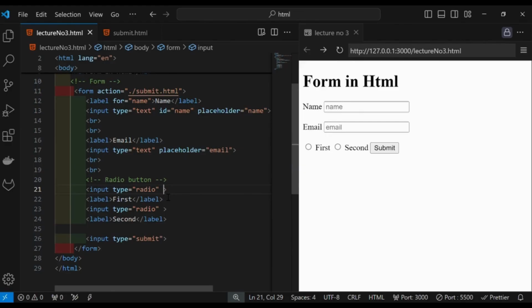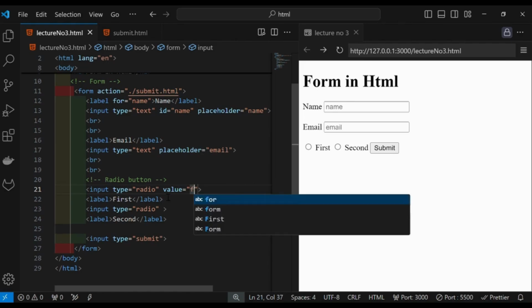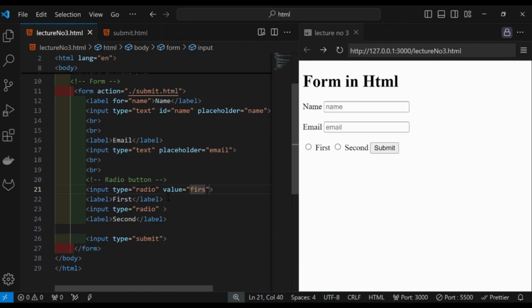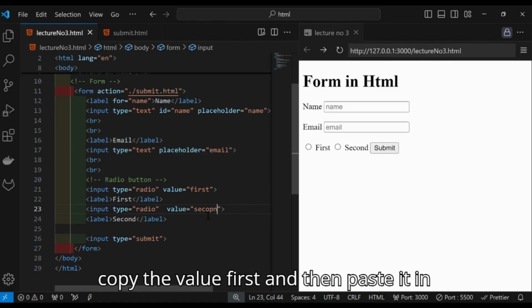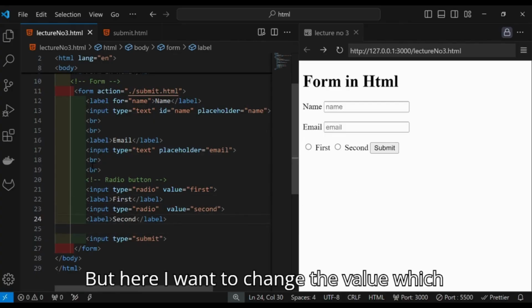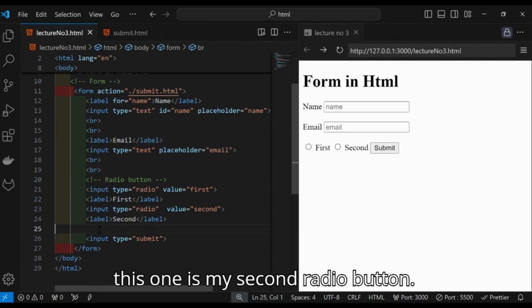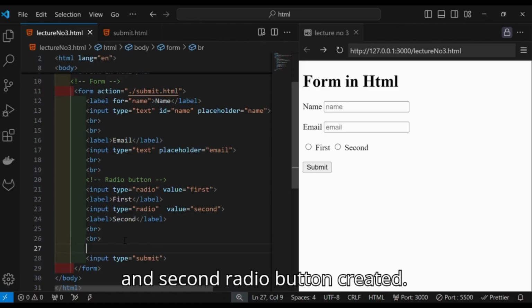Let's add the attribute which is value. Value must be first, and whatever you want to add, you can add, but I will use first here. So I will copy the value first and then paste it in the next input field. But here I want to change the value to second, because this one is my second radio button. So here are my first and second radio buttons created.